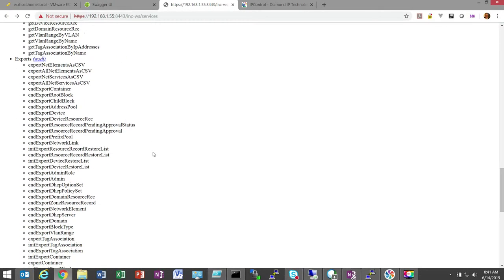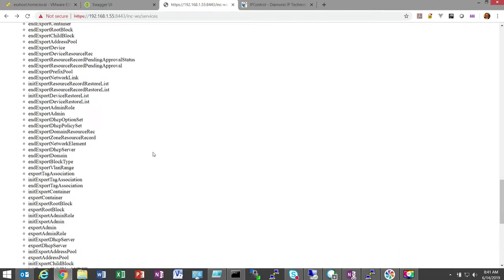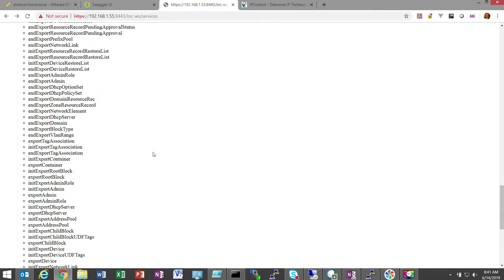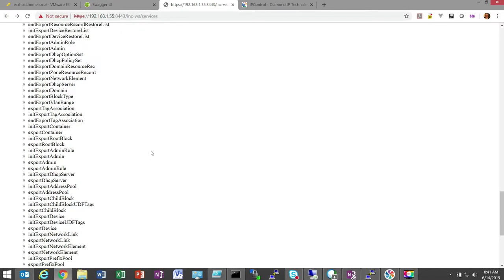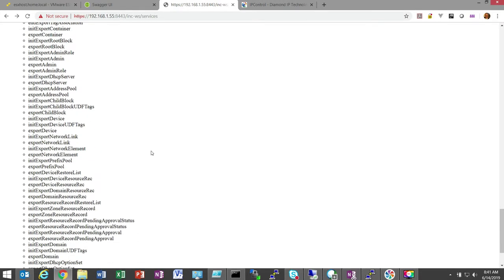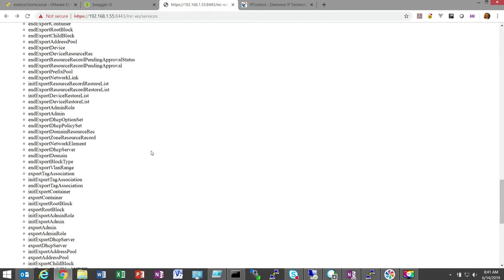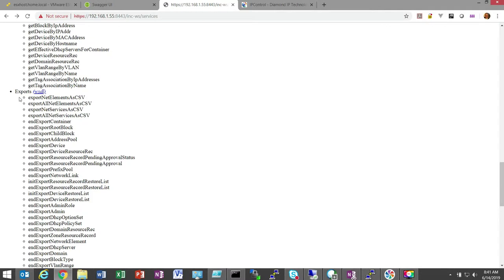And I will say that the exports, as we started, are a little bit more complex. Specifically, when working with the exports in XML, you have to deal with what they call session IDs and manipulating the XML to transfer that between the different calls. But the key behind the exports is there is an initialization call, which is basically init, the name of the export API. So you'll have an init API.